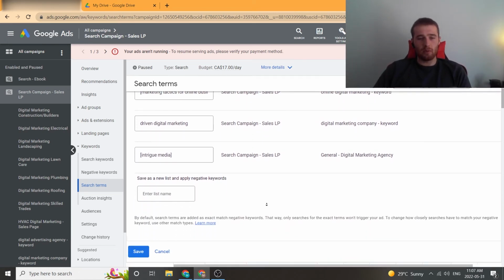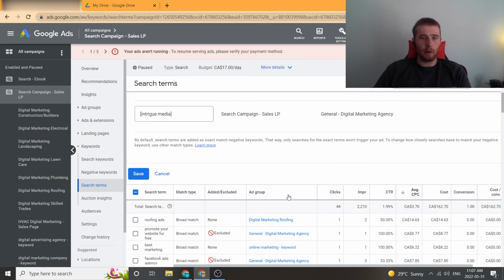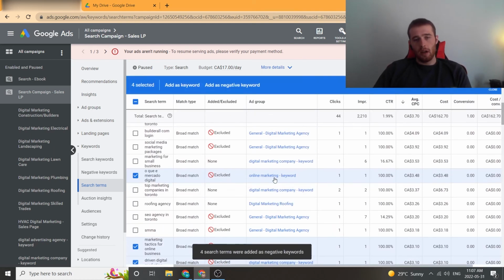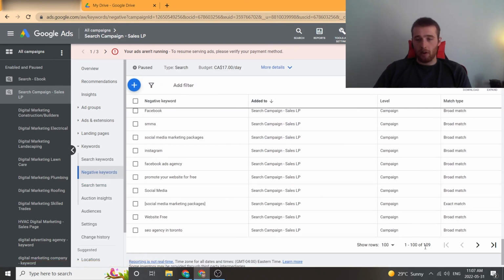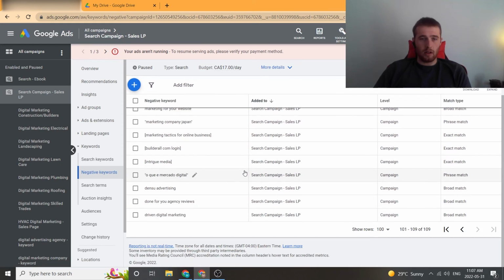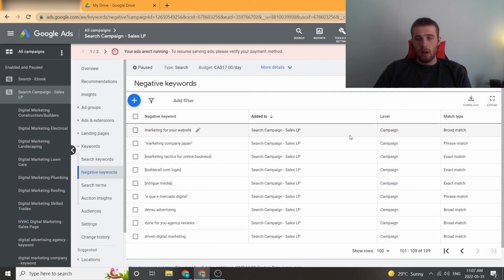Now, as we come down here, we're going to add this at the campaign level. We're going to hit save, and now our search terms have been added as negative keywords, in a negative keyword list. To access that, you go here into negative keywords, and you can see all of our negative keyword lists. We have 109 in here. If you click on the next one, yep, this is all the stuff we just added. It also shows you the level we added it at and the type, broad, phrase, or exact match, which is all really nice. And it shows you exactly what you've added to the list.